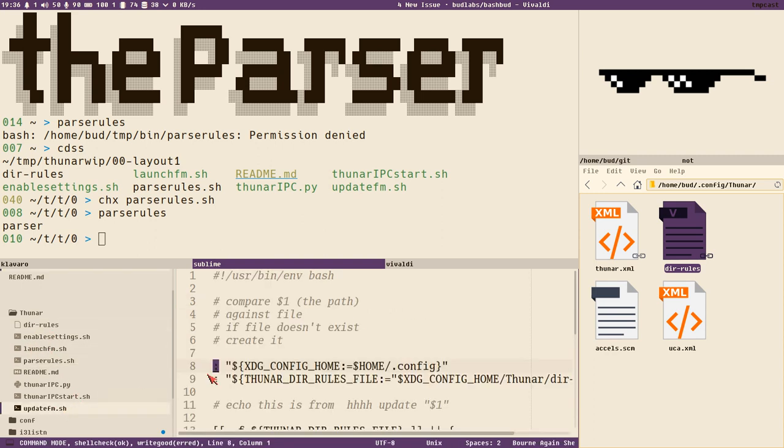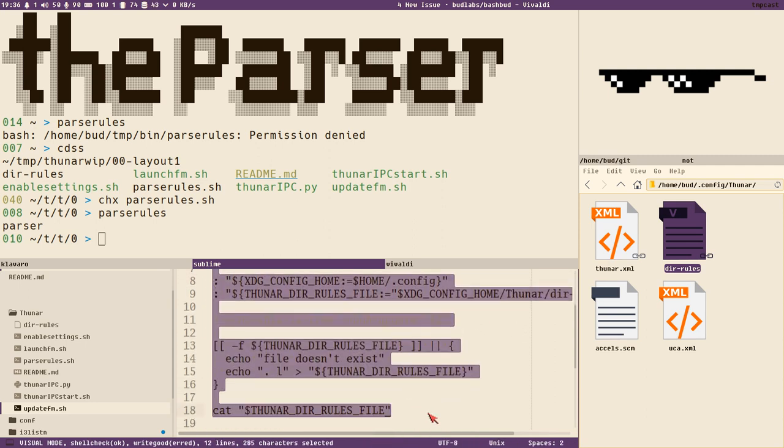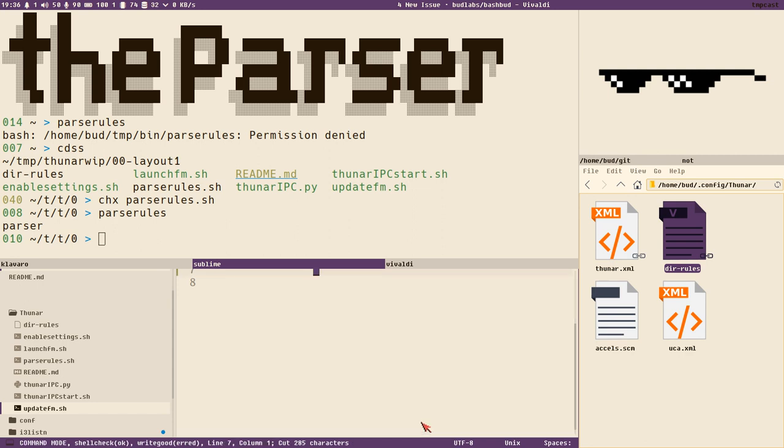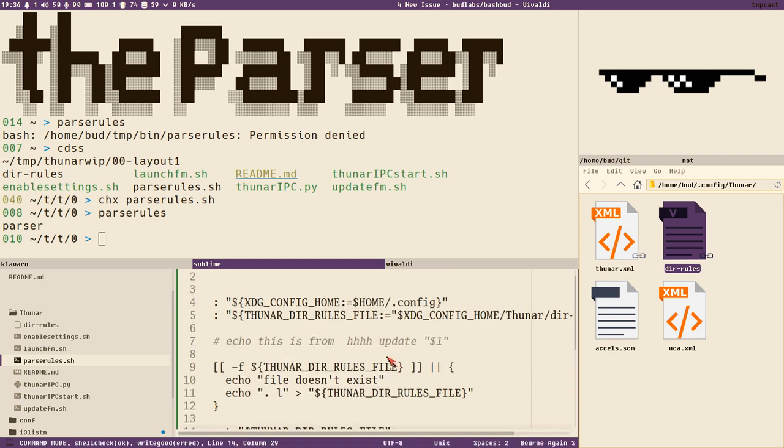Now in the last video, we added a bunch of stuff to our update FM for searching for this file. Let's move all of this file operation for the drules file into our parse rules script instead, because this is where it's actually needed.